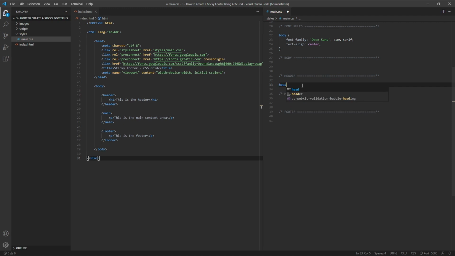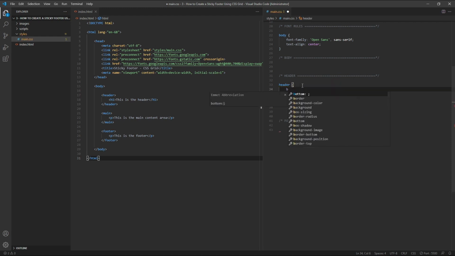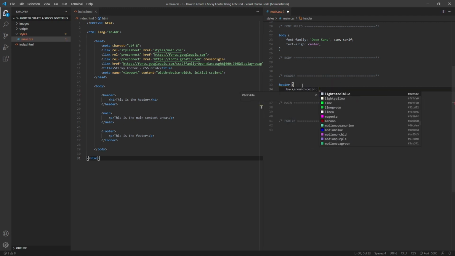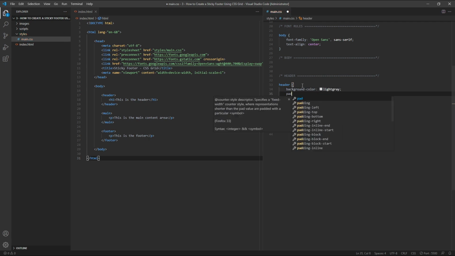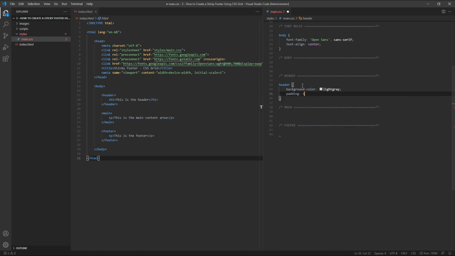For the header, we'll use a background color of light grey, and we'll give it some padding of 1 rem on each side. For the main, let's give it some padding of 1 rem, and for the footer let's also give it a background color of light grey and 1 rem of padding.